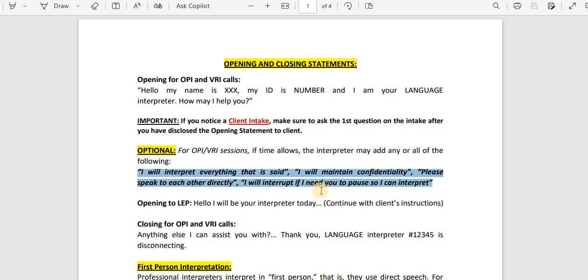So let me give you a version in English. I would introduce myself to the LEP as: hello, my name is, for example, Jose. I am your Portuguese interpreter. I will interpret everything that is said. I will maintain confidentiality. Please speak to each other directly. I will interrupt if I need you to pause so I can interpret.